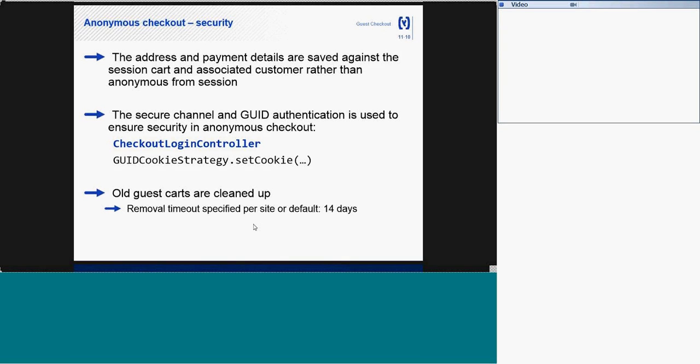So the session is hijacked. This is a security threat basically. So what Hybris does for it, it uses the secure channel and the GUID authentication. GUID means a randomly generated unique ID for the particular session.